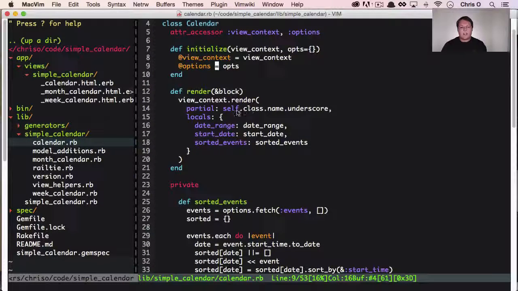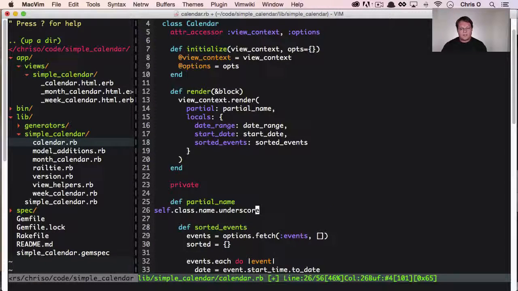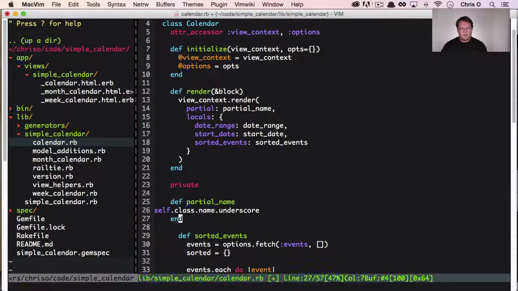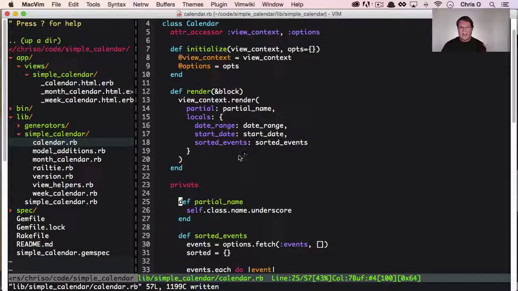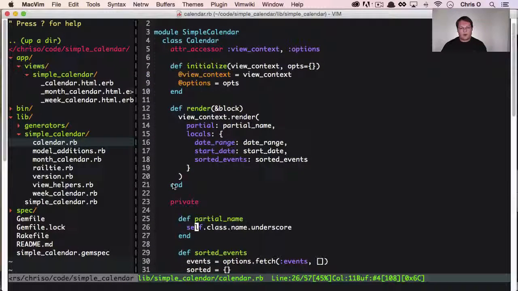And then the render's got a couple interesting things in that we need this class name. So we should actually pull this one out, and we should say, let's do a partial name method, and this can have the partial name, and that would allow us to do a test for the partial name a little bit easier and make sure that we can confirm that better.